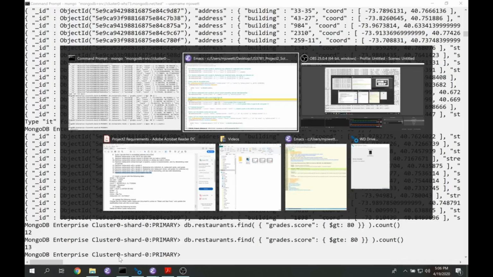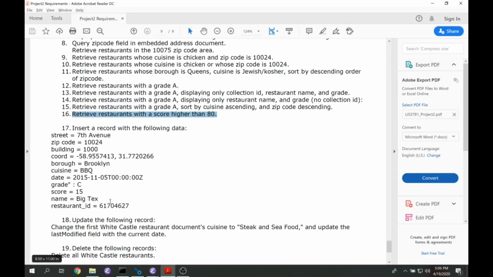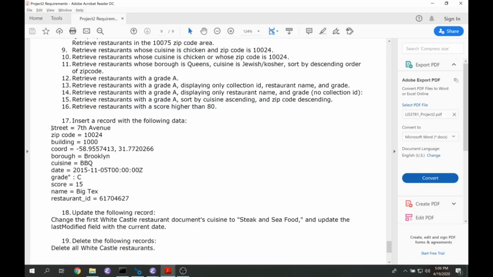All right, so the question is, insert a record with the following data. So your boss wants, as you're doing reports at your job, your boss says, hey, can you insert this data into our MongoDB database for our restaurants collection? Sure, not a problem, we can do that. Notice what's not in here is a primary key _id. So we're going to insert a record. We're not going to include the ID.